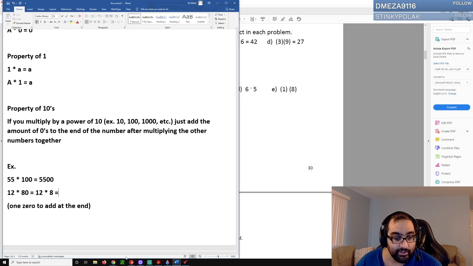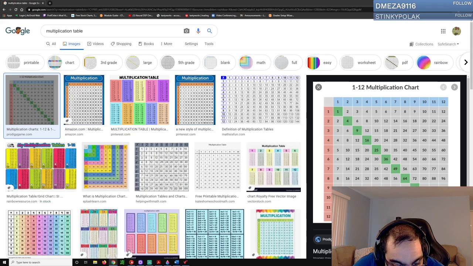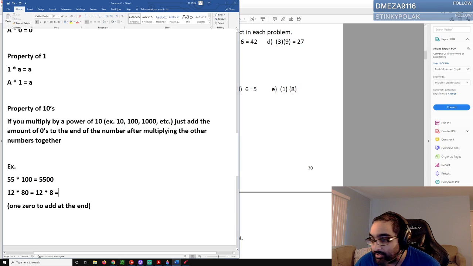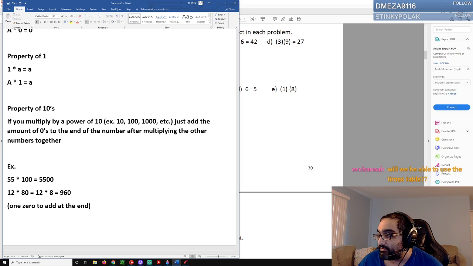Now, if we go to our times table here for just a minute, where are you? There you are. If we go to our times table, we have 12 times 8. We look here on the times table, that's 96. So 12 times 8 is 96, and then we just tack on a 0 here at the end. So we get 960. That's essentially how the properties of tens work here.